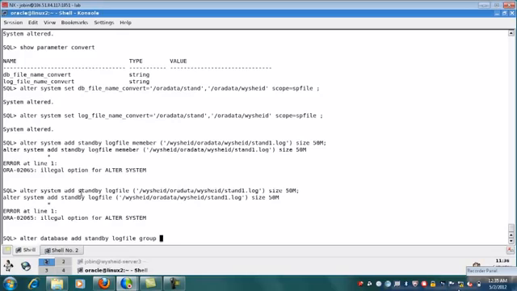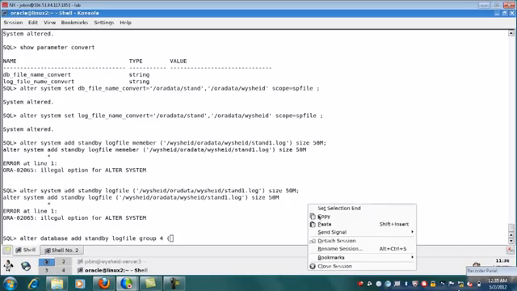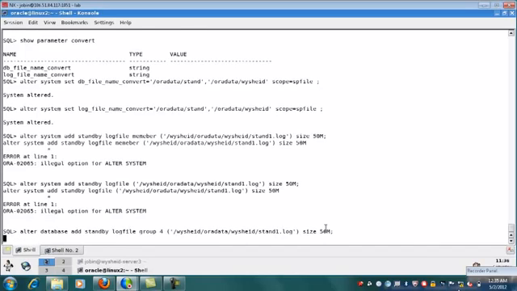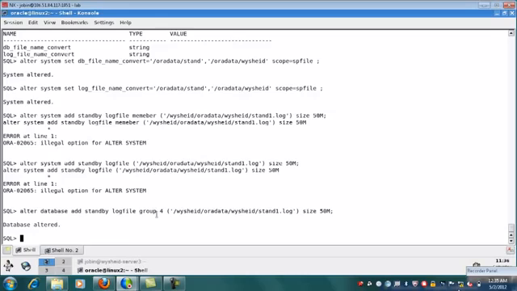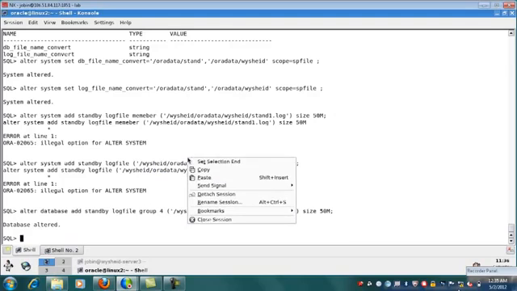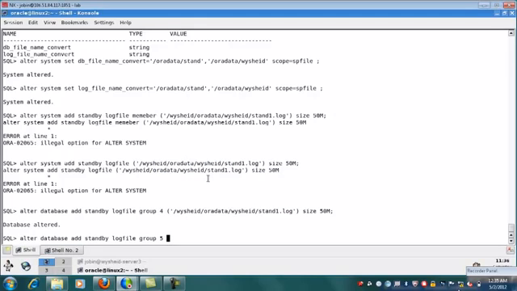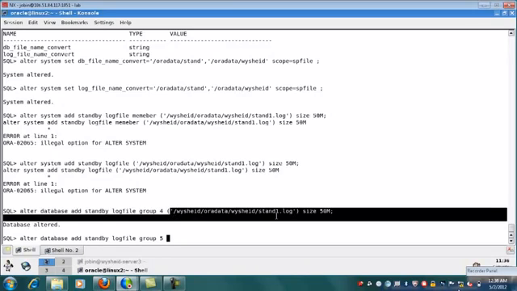Okay, we'll give the group number 4. Then after that, everything you have mentioned. Okay, fine. Let's try. Fine. Okay, like that. So how many log files are there for us? Three log files are there. So we need to have the four standby log files. I think you have to change the file name. Yeah, I'm changing.